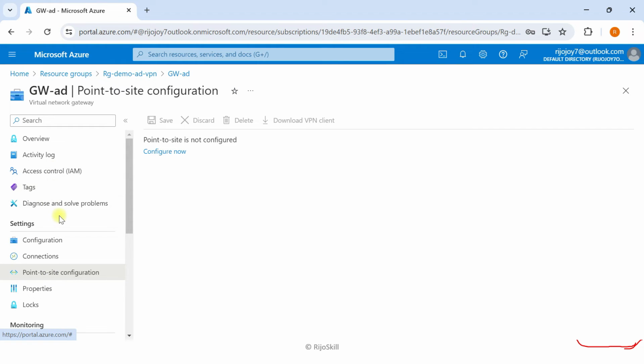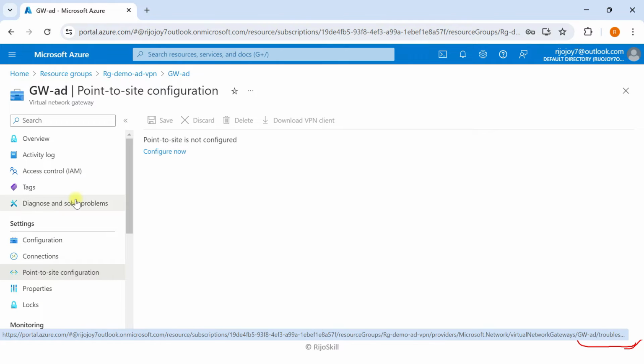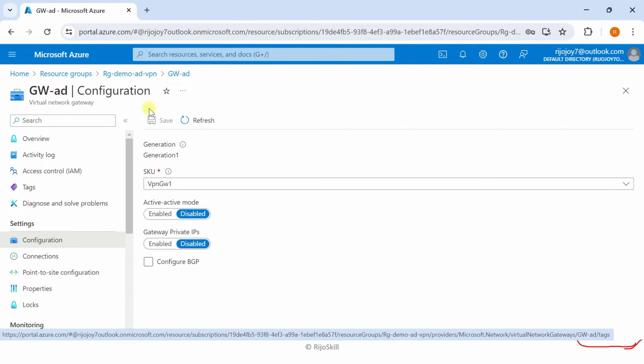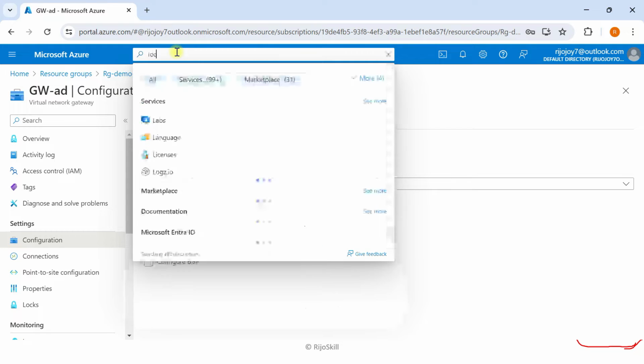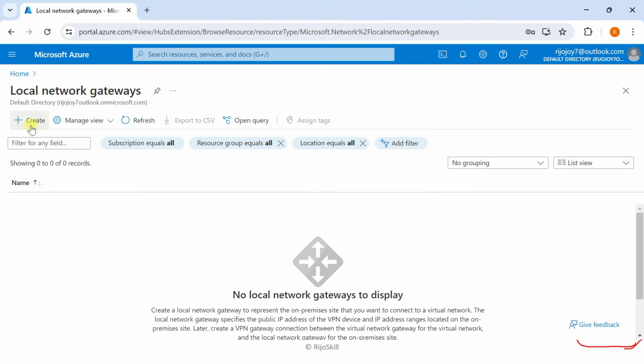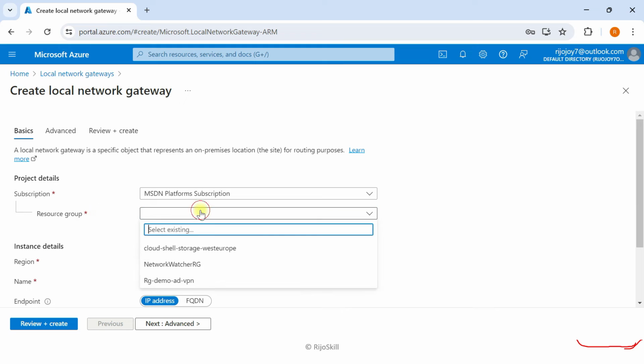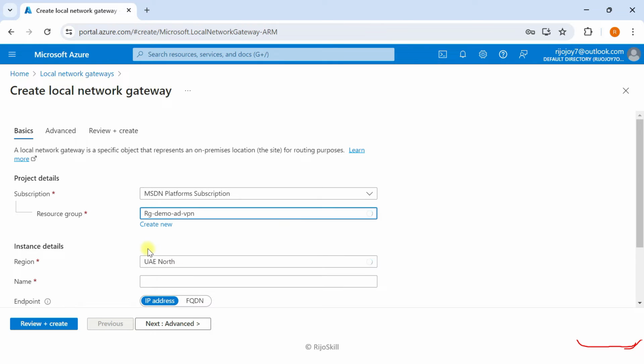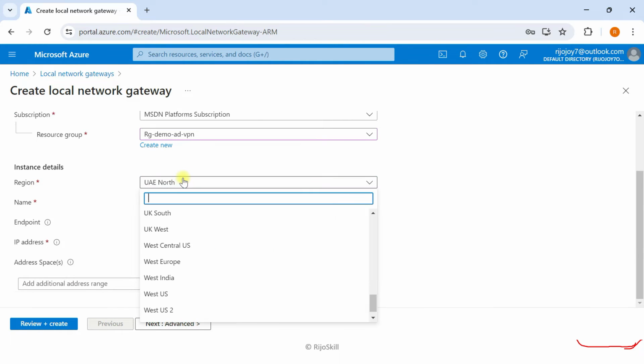Okay, so before you move to the point to site configuration, we need to configure our site to site VPN connection. So how can we configure the site to site VPN connection? We need to create one local network gateway. So just go into local network gateway, then create. So here same resource group, RJ demo VPN. Then after that, yeah, same.